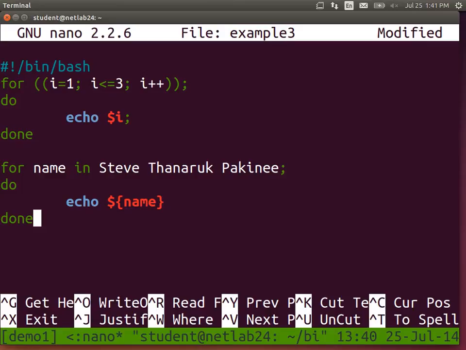Okay. And I think we've got one more. We can use similar syntax, and this will introduce a new shell operator. Instead of defining the list here, Steve, Tanarak, Pakini, sometimes it's useful to define those list of values in a file, say a text file, one per line. And then get the for loop to read that text file. And one way to do that, I'll write it.